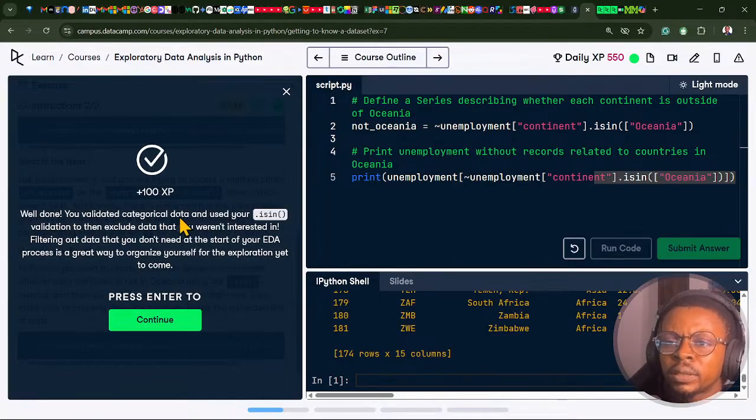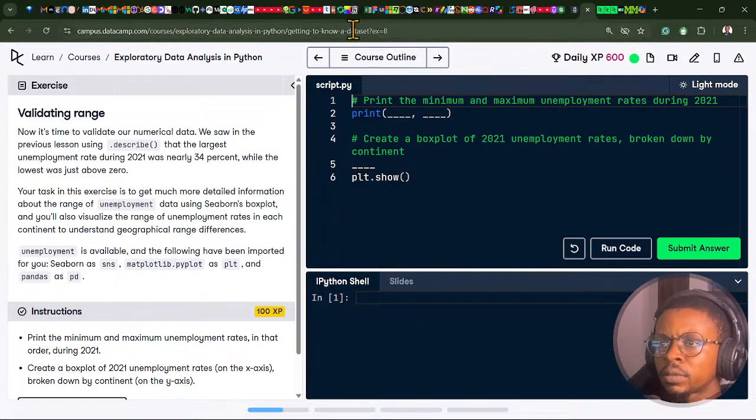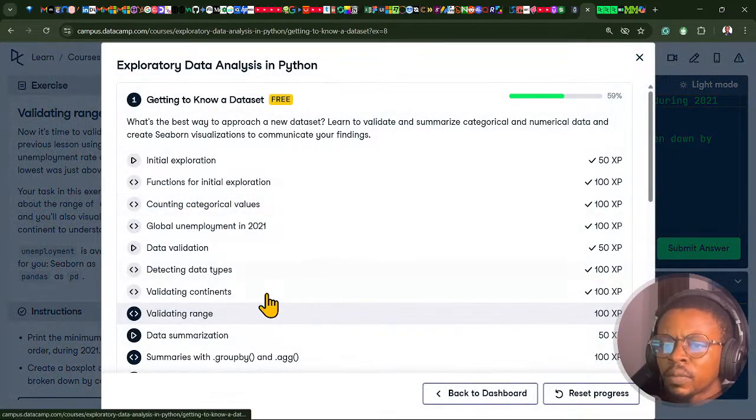Well done. You validated the categorical data and used your isin validation to then exclude data that you weren't interested in. Filtering out data that you don't need at the start of your EDA process is a great way to organize yourself for the exploration yet to come. Interesting. Okay, one more challenge to solve here.